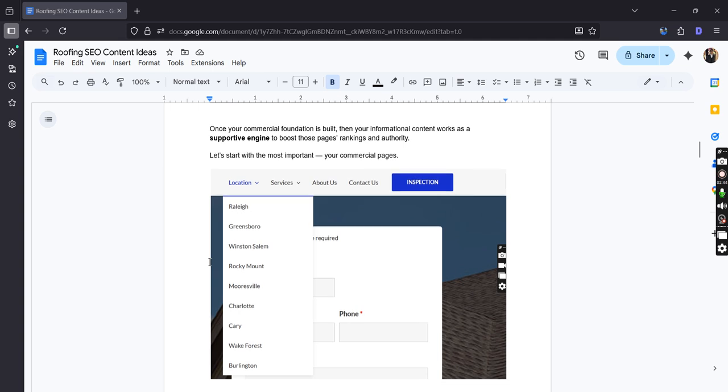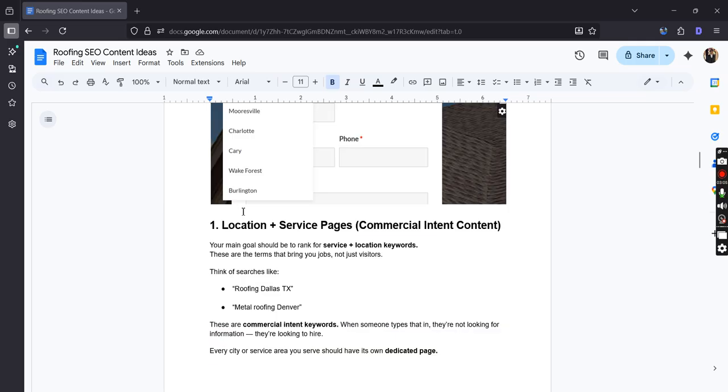If you're wondering how that looks, this is an example from a roofing company that's based in Durham, North Carolina. You can see that in the location tab, they have created a page for each and every single location that they're working in. They have a service tab, and they have a page for each and every single service that they offer as well. That's how you should do it.